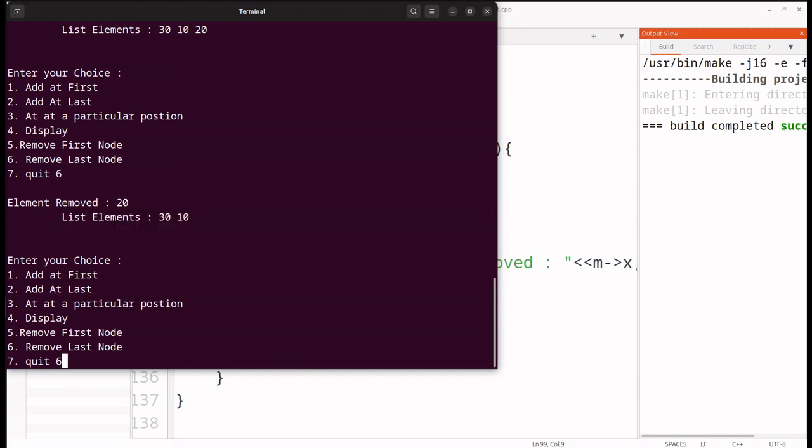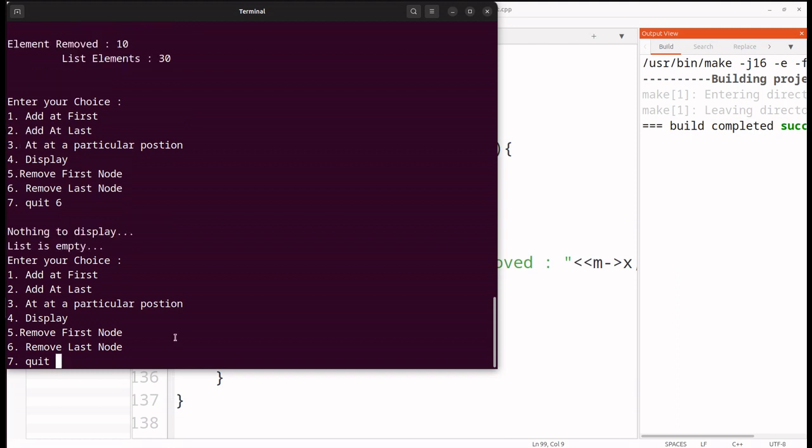Let us go with one more. I go with the sixth option. The element removed is 10. Previously we had 30, 10, so now 10 got removed and we are left with only node 30. Let me remove this also. I go with the sixth option again. Now the element removed is 30. As you have removed the elements, there is nothing to display. If we display the list, it will say nothing to display here.